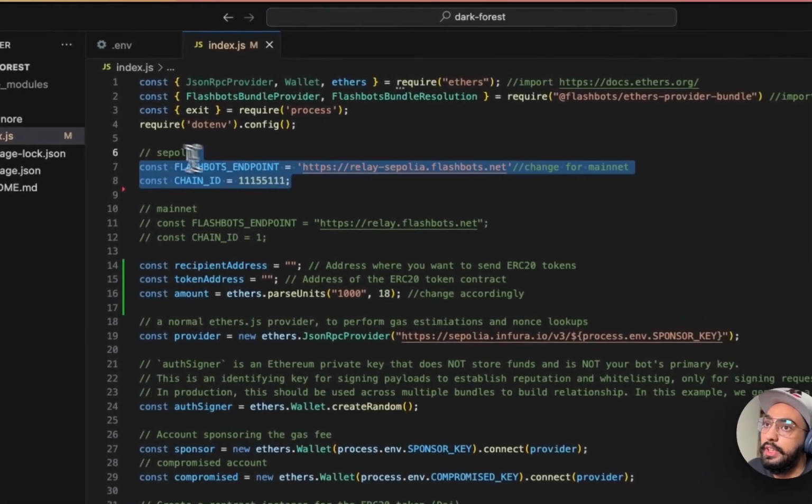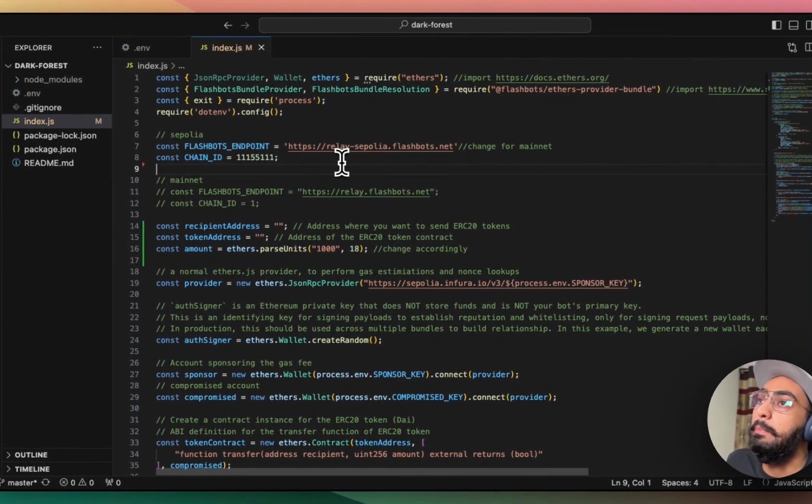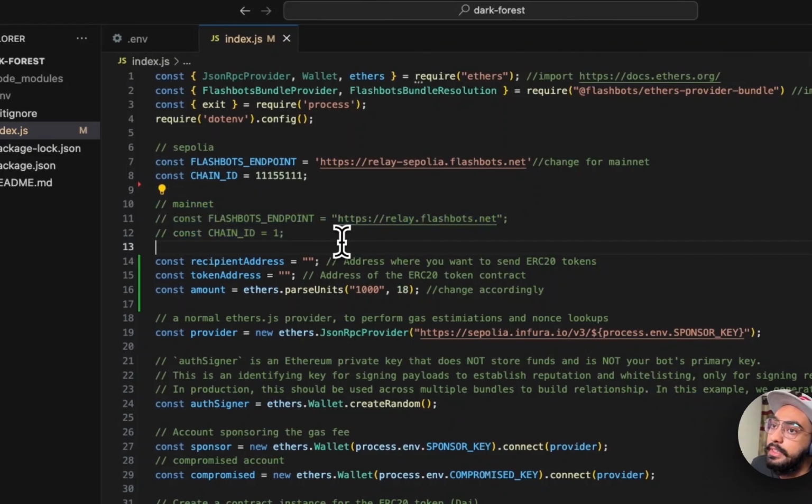The next thing we are going to do is check the networks here. The first network is the Sepolia one. It just has the chain ID and the Flashbots endpoints, whatever endpoints we are going to use. For this particular tutorial, we are going to do it on Sepolia, the testnet. And if you want, you can do the same on mainnet. You just have to change the chain ID and the RPC endpoint.